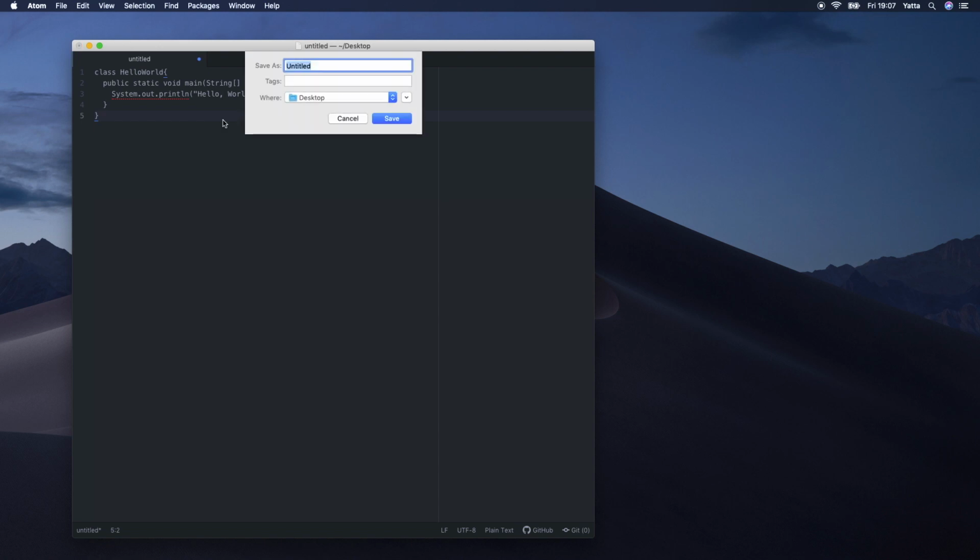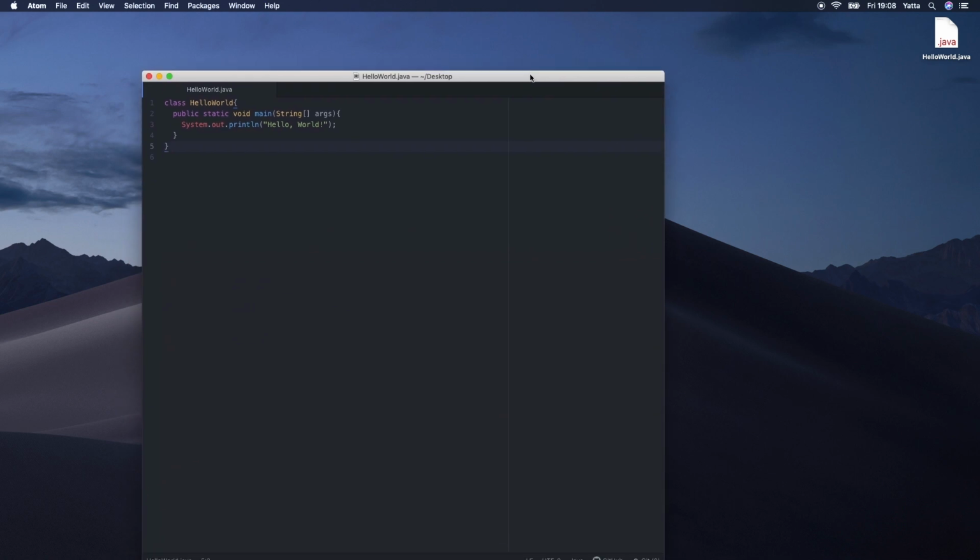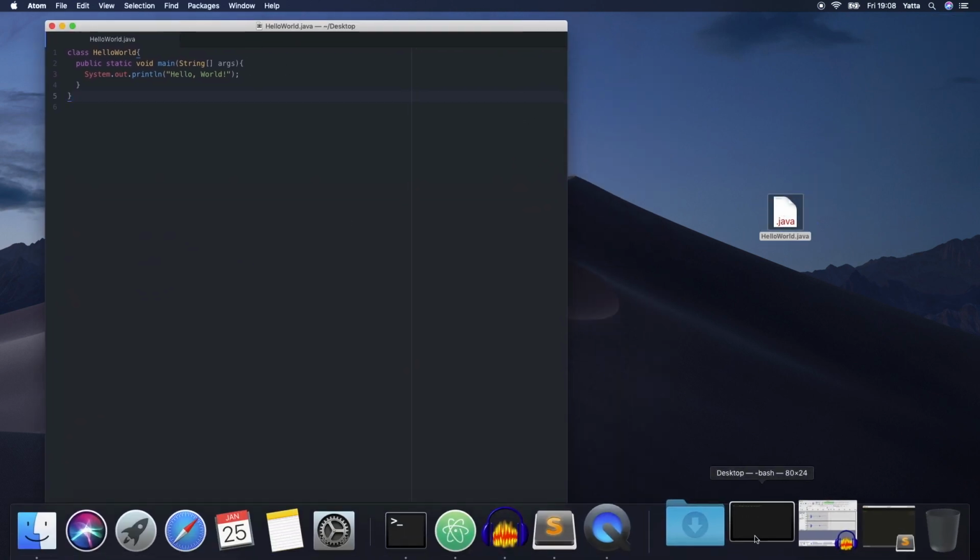So let me save this file. In Java, it is best practice to name your file the same way you named the class. In this case, the class that contains the main method. And you have to add a suffix, an ending called .java. I'm going to save it here on the desktop exactly, so it should be visible right this instant. Yes, over there. So now let's just go ahead and run this program.